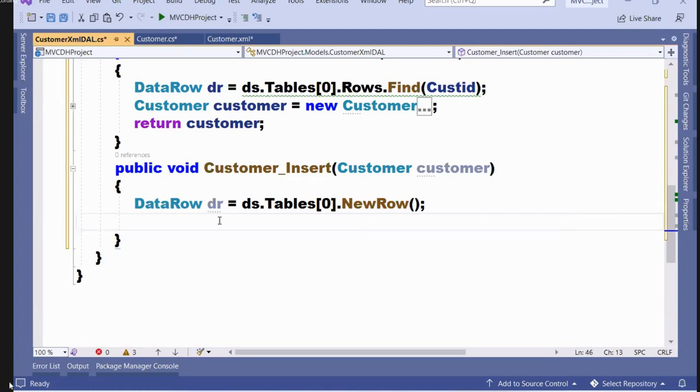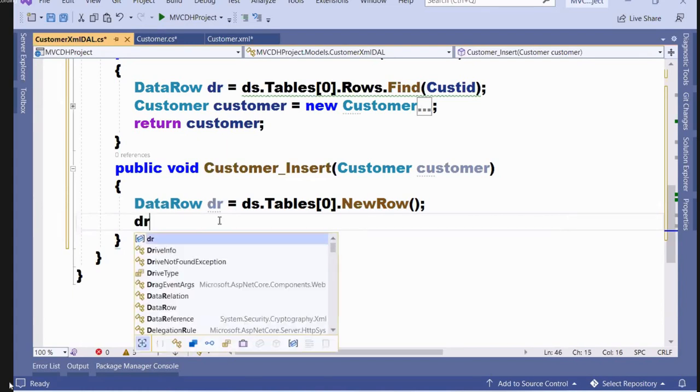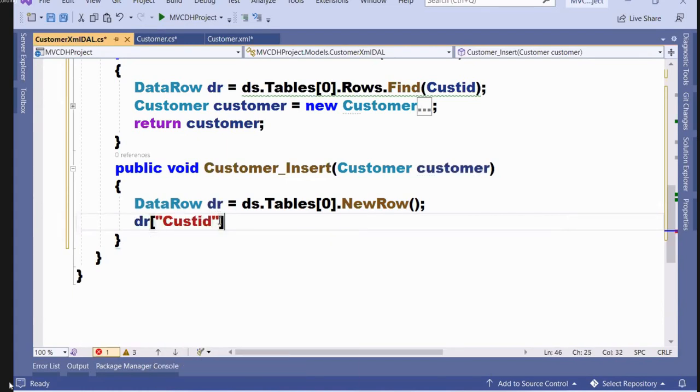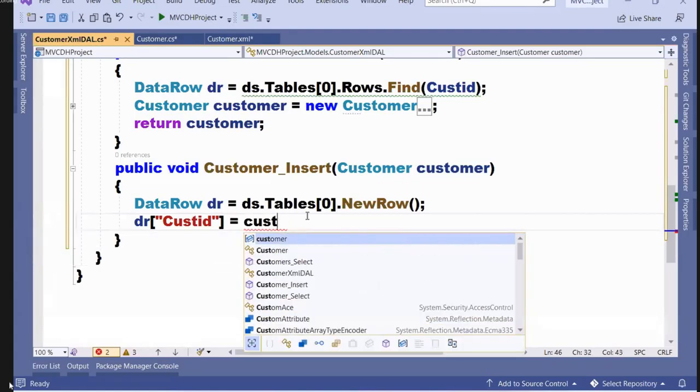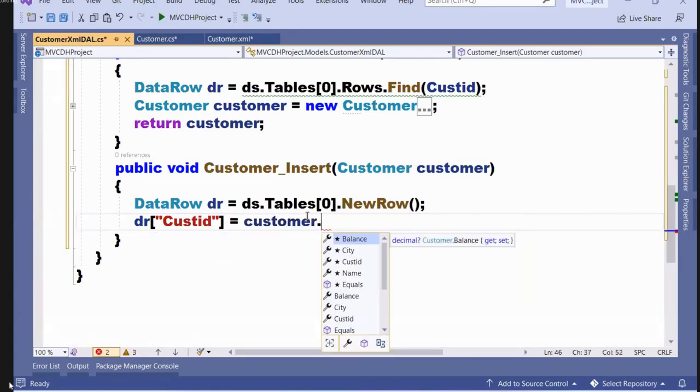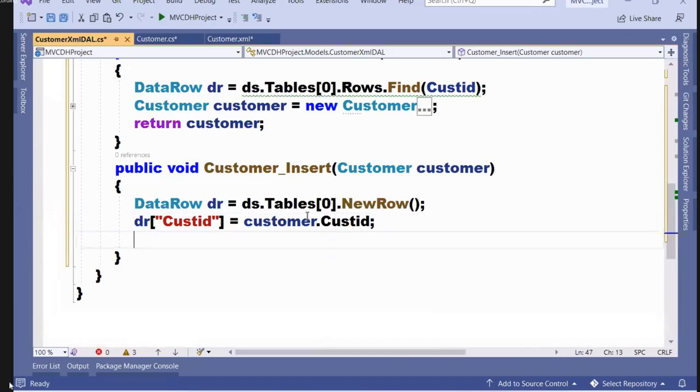Once after creating a row, assign values to the row. Dr of customer ID is equal to, where are the values? The values are in the model. So customer dot cust ID. Repeat the same process for all.